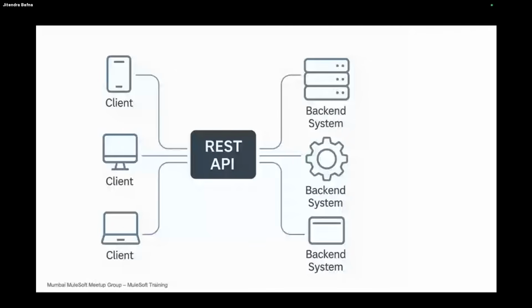Okay, this is how a client can interact with your backend system. Here the client will not make a direct connection with your backend system, but will go via the REST API. So all the connection strings and everything will be maintained at the REST API, right? The client doesn't have to maintain the connection strings; it can be maintained directly in the REST API.